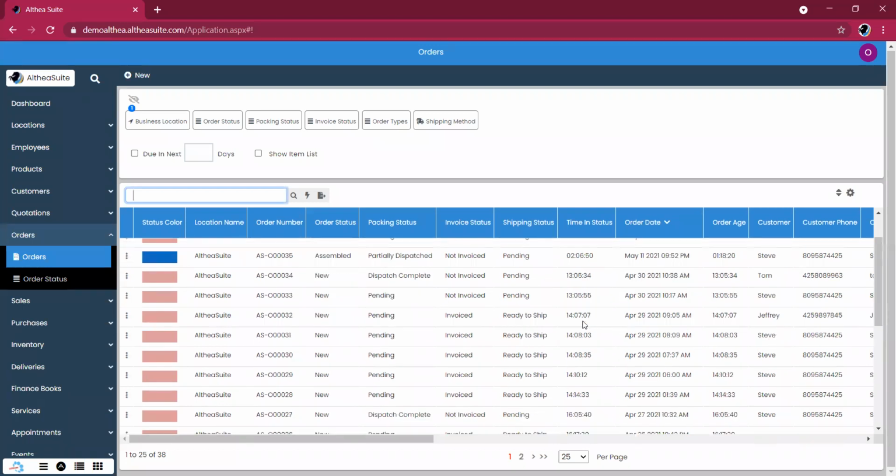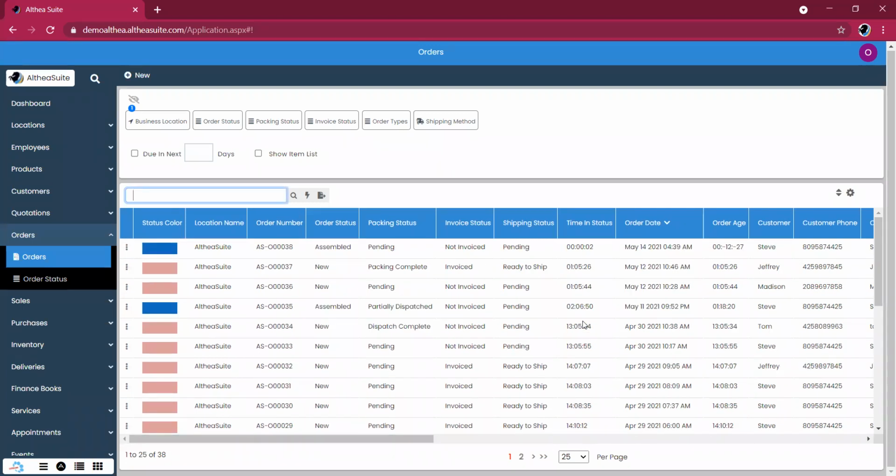So we have understood how to create an order and how to change a status and related things.